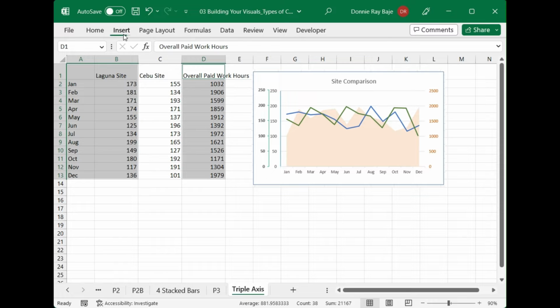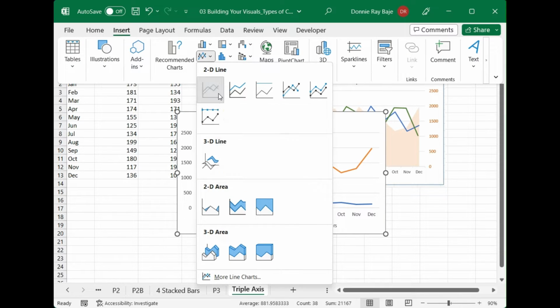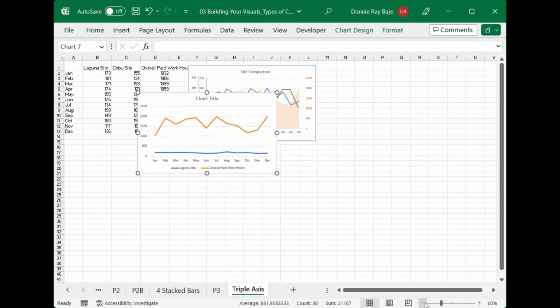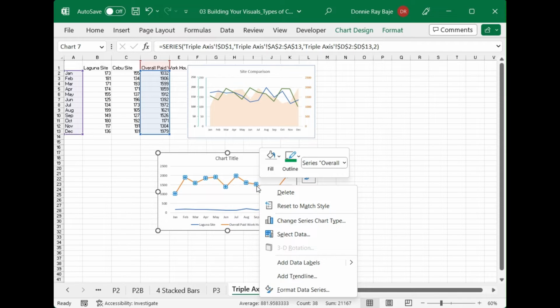And then I'm going to insert our first chart, which in this case, I'll first use a line chart. It's easier to see what's happening when you have a line chart. And then we're going to change the blue one, or the overall paid work hours, into an area chart. And at the same time, it should also be plotted on the secondary axis. So for that, we will right click on the line chart, and then we'll change the series chart type.